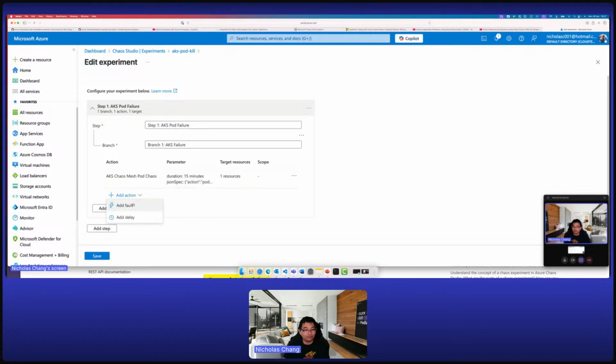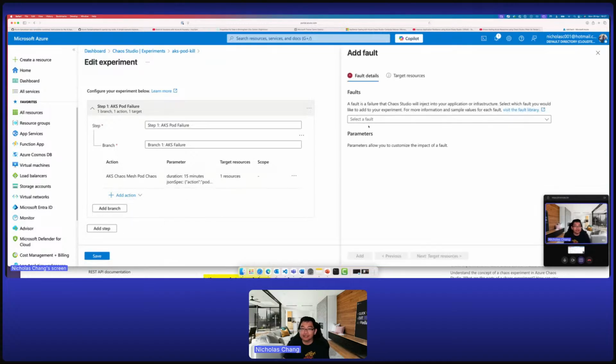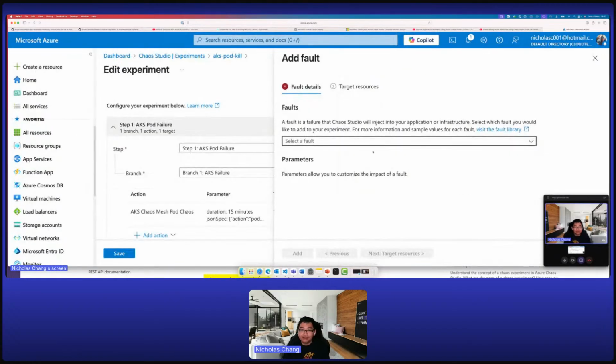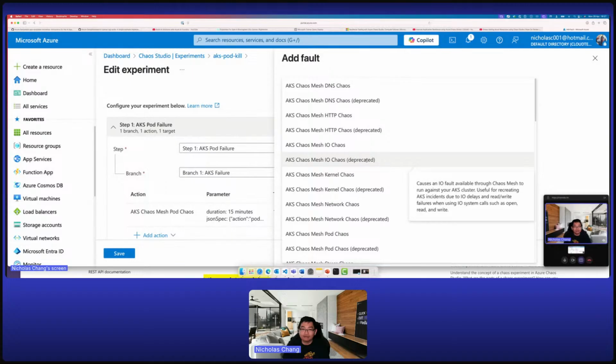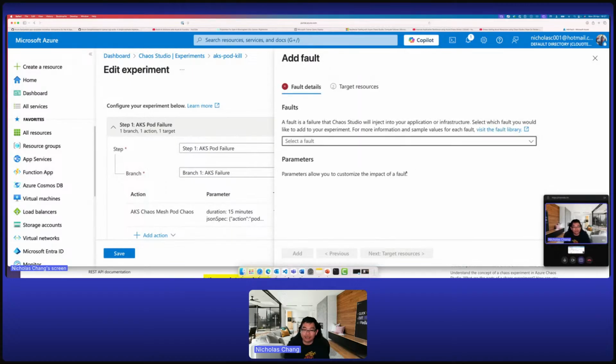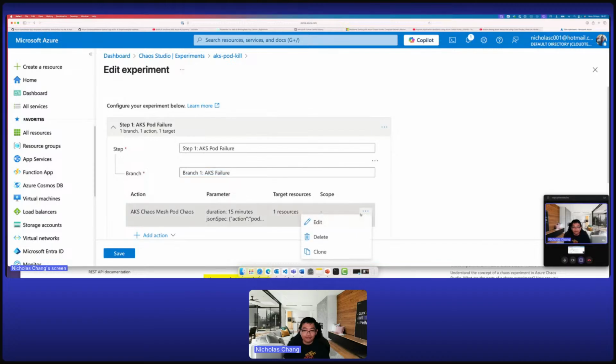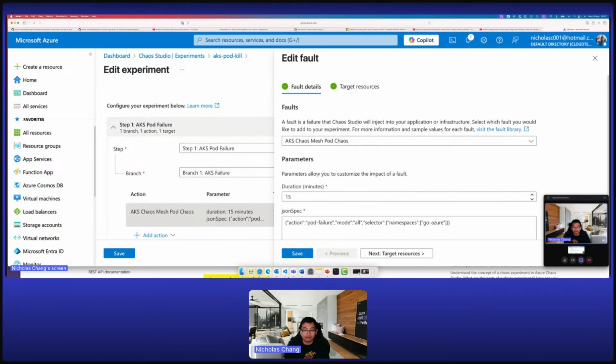So when you click add fault, there are numerous faults on the list that you can choose from. Once you've added the faults, you need to add a target resource, like I mentioned, it's through Azure resources. I've added one here already previously, and it's called AKS Chaos Mesh Pod Chaos.